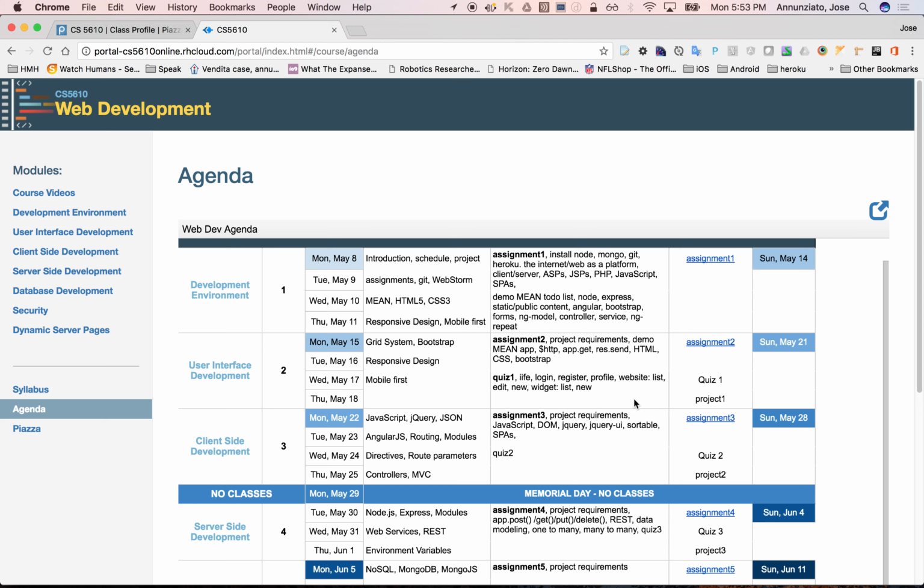So the first week, this week, will be mostly introduction and syllabus and setting up a development environment. Okay, by the end of this week, the first assignment, by Sunday night, you should have a Node.js server running locally on your machine. You should have a database, MongoDB, running on your machine. You should have an IDE, WebStorm, installed on your machine. You should have GitHub on your machine. If you have a Mac, you already have GitHub. If you're on a Windows machine, you have to install a Windows client.